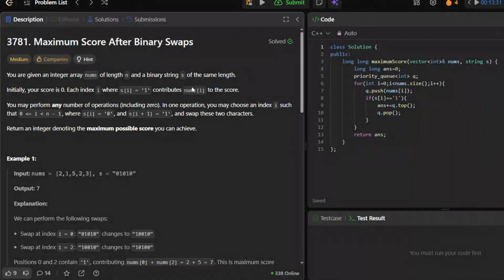Now let's move to the next question. This question is maximum score after binary swaps. In this problem, we are given an integer array nums of length n and a binary string s of the same length. Initially, my score is 0. Each index i where s of i is equal to 1 contributes nums of i to the score. I may perform any number of operations, including 0.